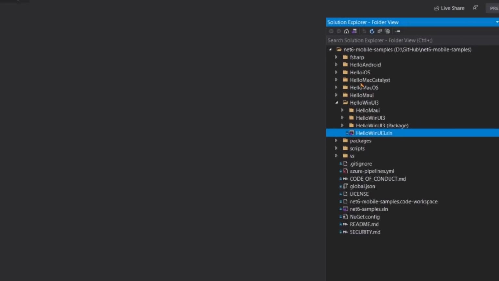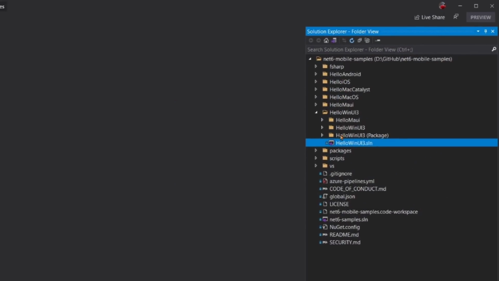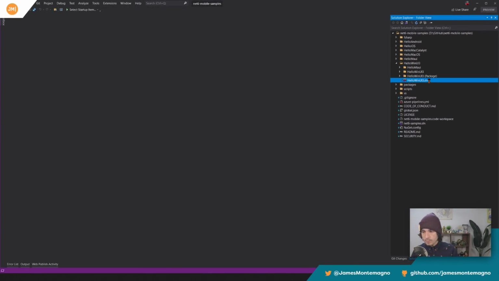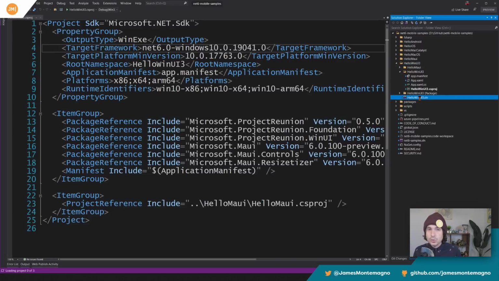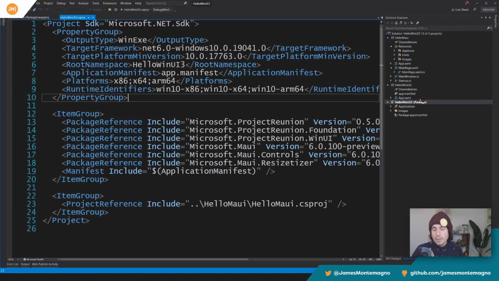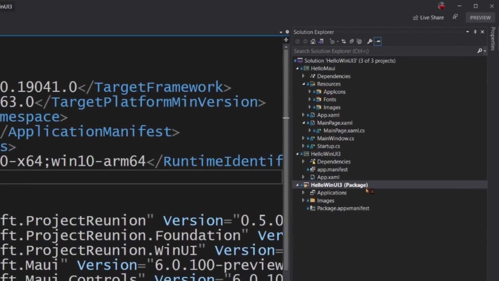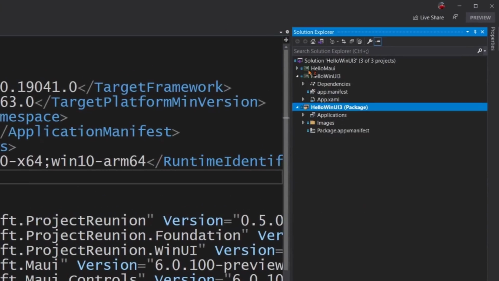So here, what we'll see is that we have all the different projects in here, and the WinUI 3.1 is right here. So let's go ahead and open it up. And I'm going to open this solution. Now, if you've never seen a WinUI 3 Project Reunion app, then it may be a little bit new to you. In fact, there are a few projects in here.